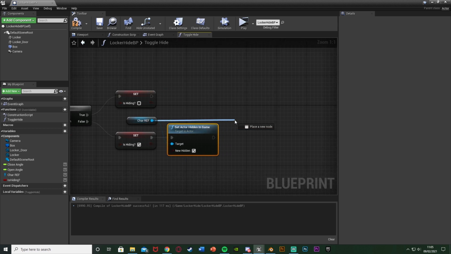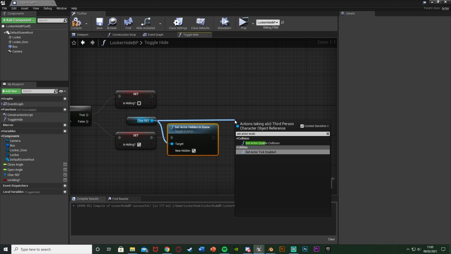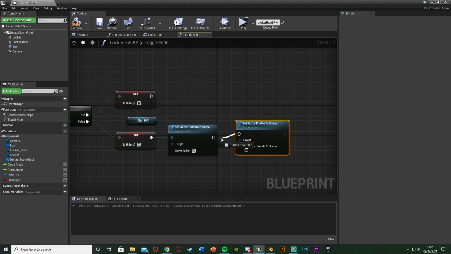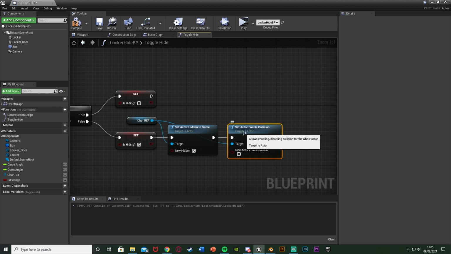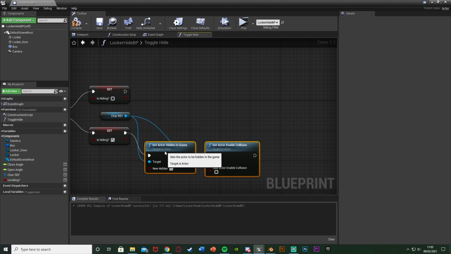So we're going to come out of the character reference again and set actor enable collision, and we're going to leave that unticked. So we're hiding the player and disabling their collision, meaning that if the AI does run past a locker, they're not going to be able to collide with the player, which is invisible. So that will work perfectly like so. I'm just going to move this down a little bit to give us some more space.